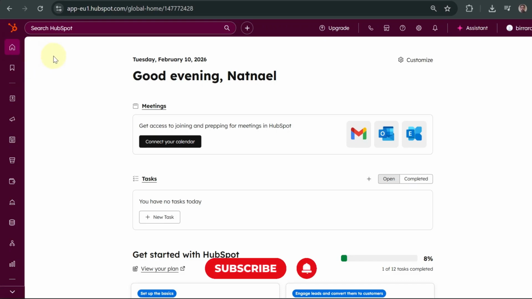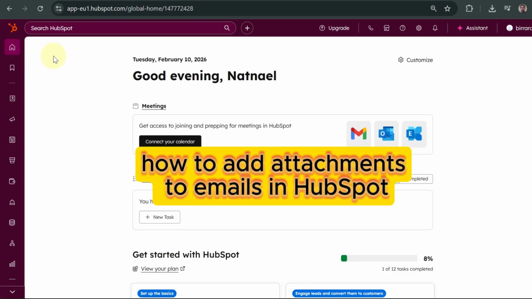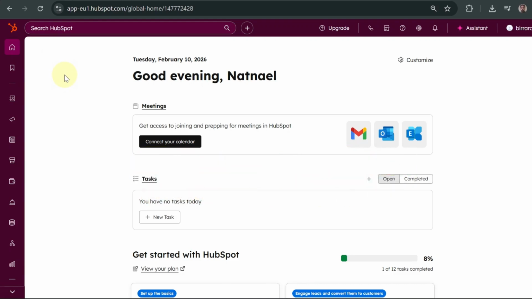Welcome back. In this video, I'll show you how to add attachments to emails in HubSpot, making it easy to share files and documents directly from your CRM without switching platforms.